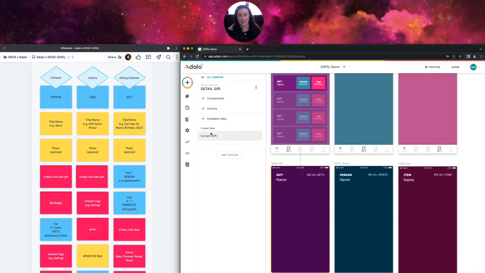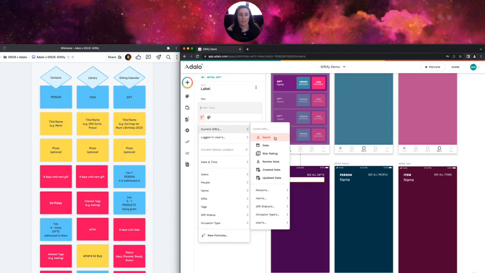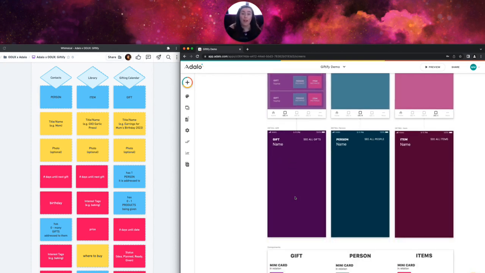I can actually see here, available data, current gift. And so I can go into current gift and grab the name. And that's all we need to do, again, because we're not putting any attributes in. I know, it looks like we've got this whole page. It's going to look weird and blank. Give it a minute. But I've also added this backlink to take us back to the top level list page.